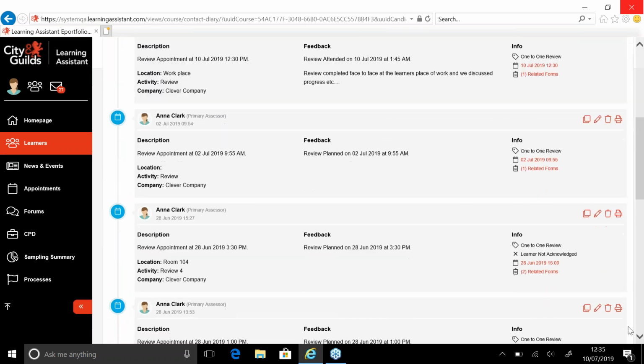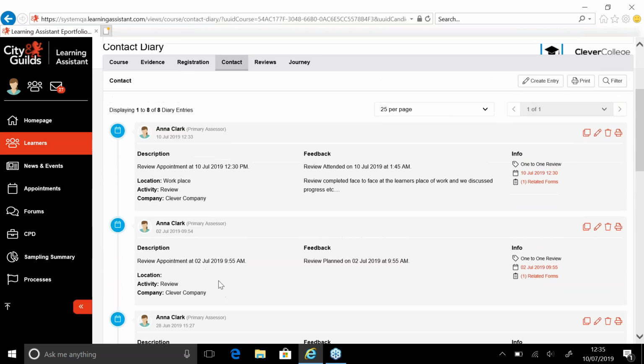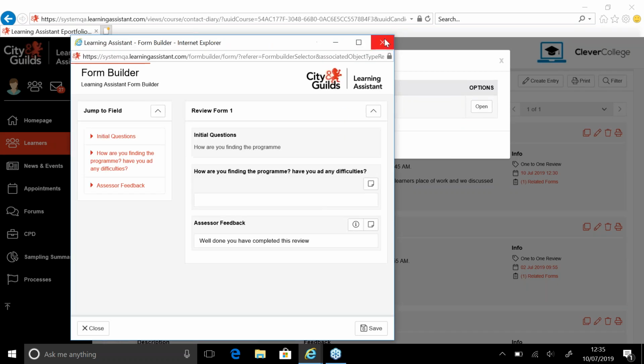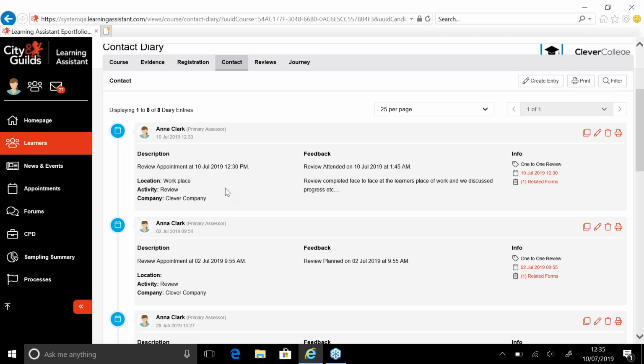So you can see all the reviews, whether they've been acknowledged or not, all the description, the feedback, the location, the company, all the info that you would have inputted, when it took place, any related forms or documents, you can open and view them as you need. Okay. So obviously we'll come back to you on the bits of the logos. I know that you've made that a slightly lesser priority in as far as releasing.